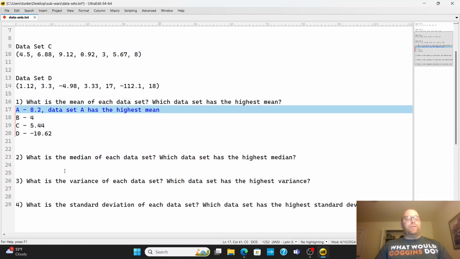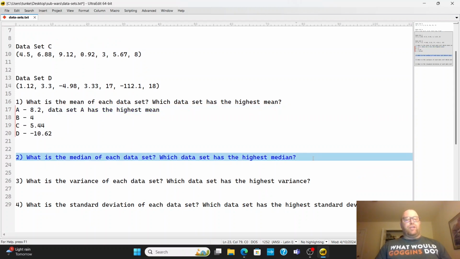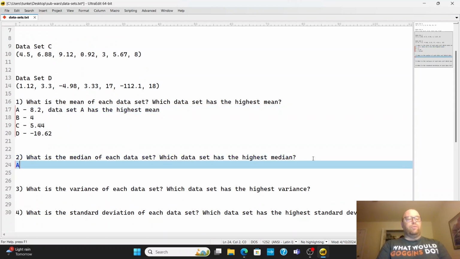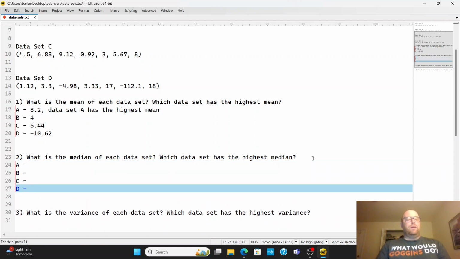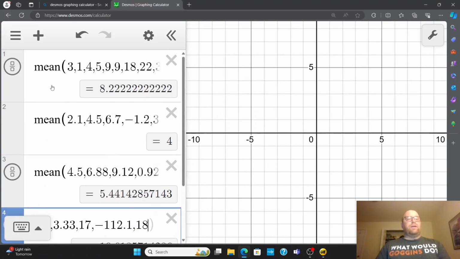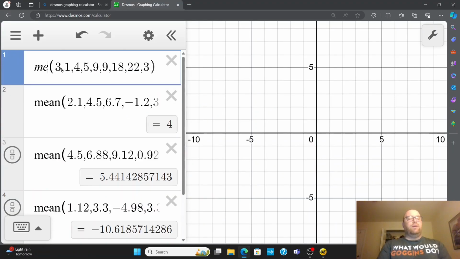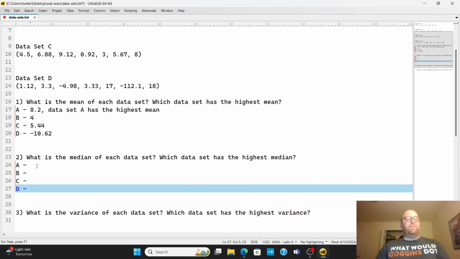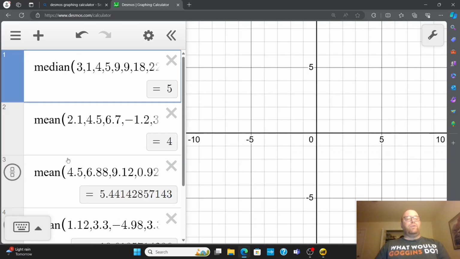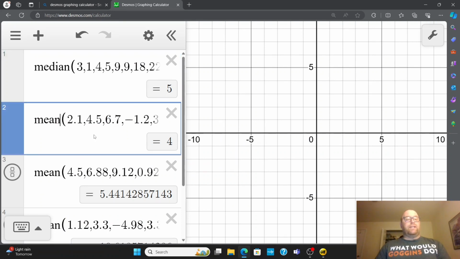If we want to do the median of the data set, we can do that real quick in Desmos. Let's make places for data sets A, B, C, and D. Outside of this parentheses here, I'm just going to type median, and here we get a median of 5 for data set A. Again, all we're doing here is typing in median and then parentheses, and inside the parentheses we just put the data set. We'll type median, and for data set B it's 4.5.